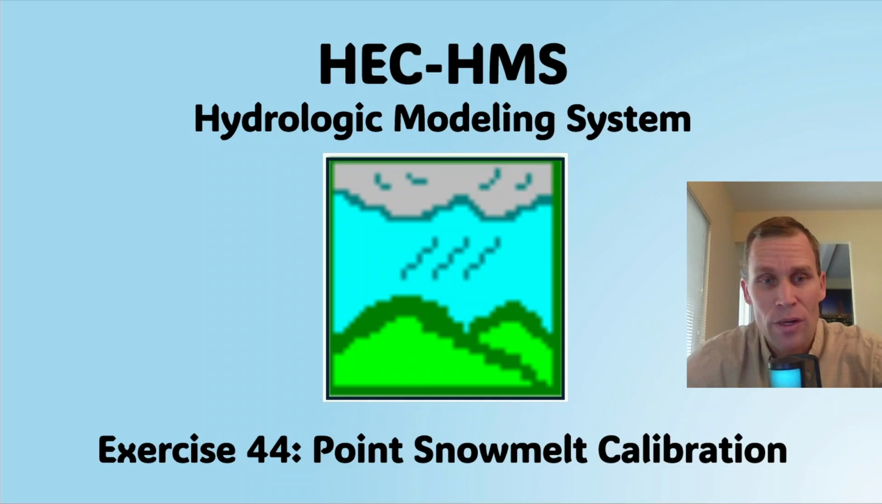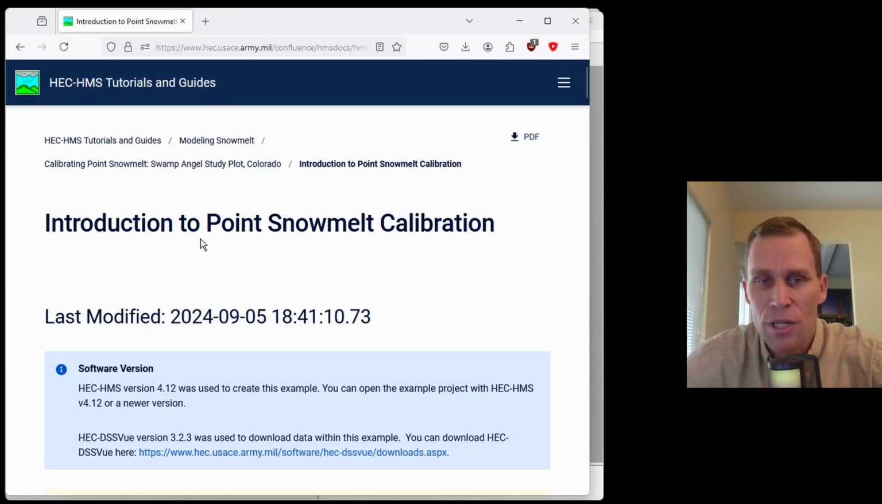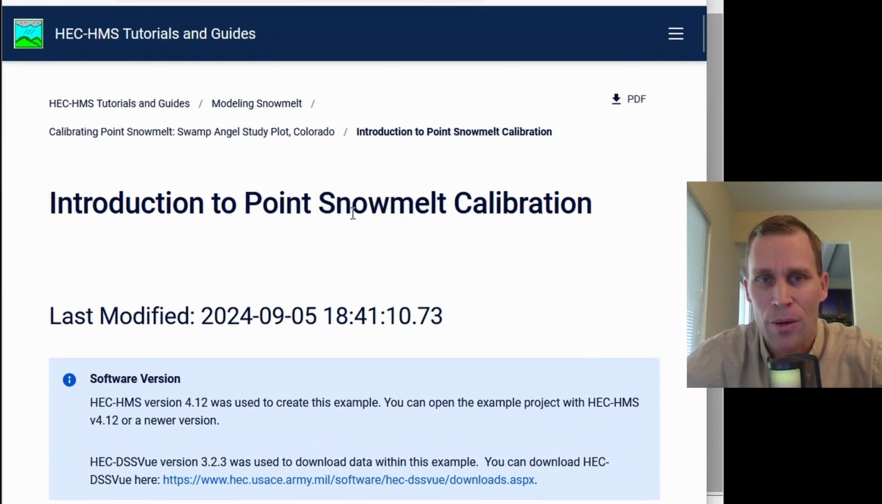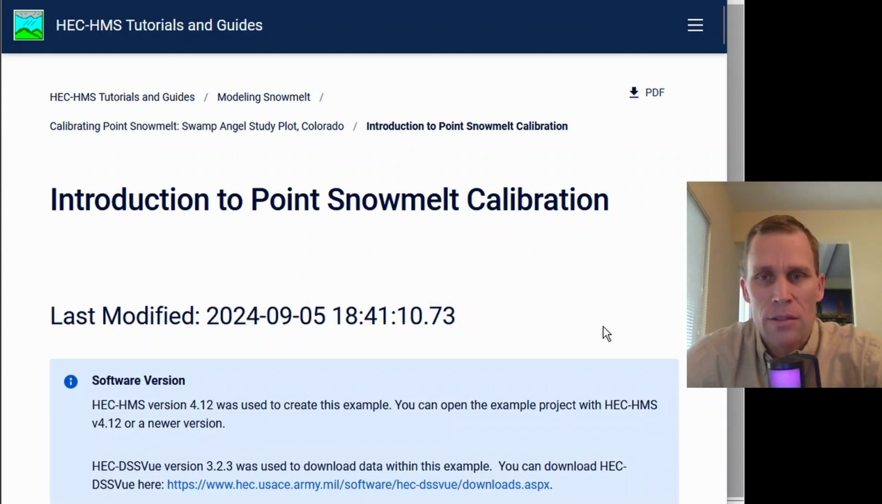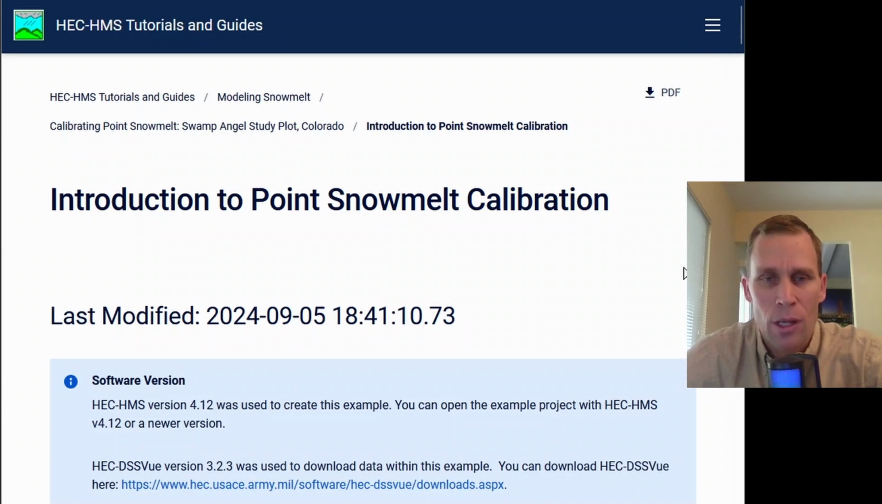And in this exercise, we are going to be investigating Introduction to Point Snowmelt Calibration. We're going to be working with a couple different snowmelt methods, specifically the temperature index method and the energy budget method for point snowmelt. What I have on the screen here is the first link in the description, so you can go ahead and click on that and follow along if you like.